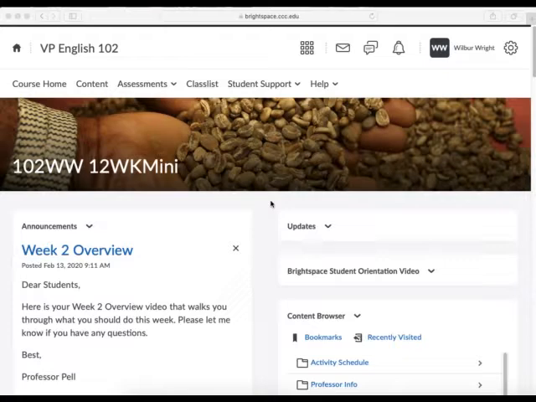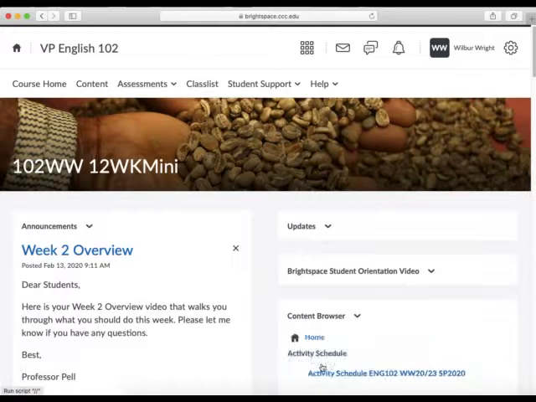So let's begin. Each week when you come to class, where you want to begin is your activity schedule. That will tell you all the activities you should do, those that are ungraded like readings and such, and those that are graded. So let us start here. We can start here in the content browser to get quickly to it, or you can go up to content and access it that way.